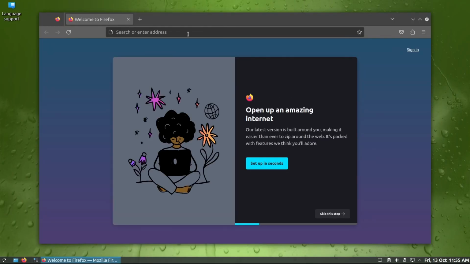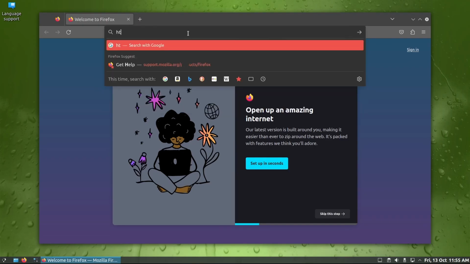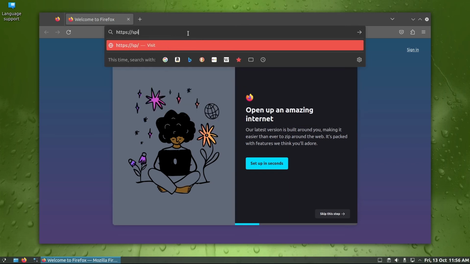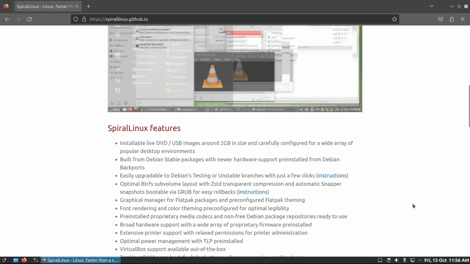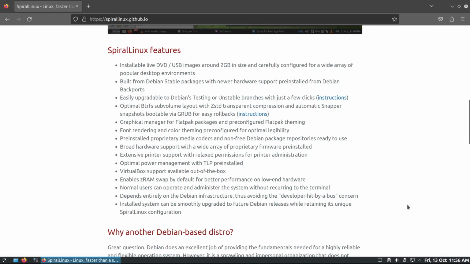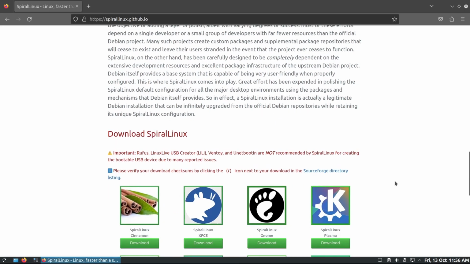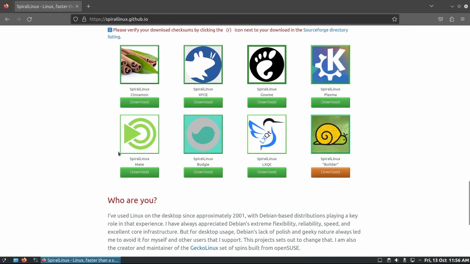Let's check the SpiralLinux website. And it's the last thing we do today. So SpiralLinux lives on GitHub, I believe. spirallinux.github.io. And there's the SpiralLinux main website. Welcome to SpiralLinux. Here you've got a nice list of SpiralLinux features. Easily upgradable, optimal power management, TLP pre-installed, VirtualBox support available out of the box, Flatpak enabled, font rendering, ZRAM swap, etc., etc. Here, why another distro, justification, and here are the optional ISO options you can download.